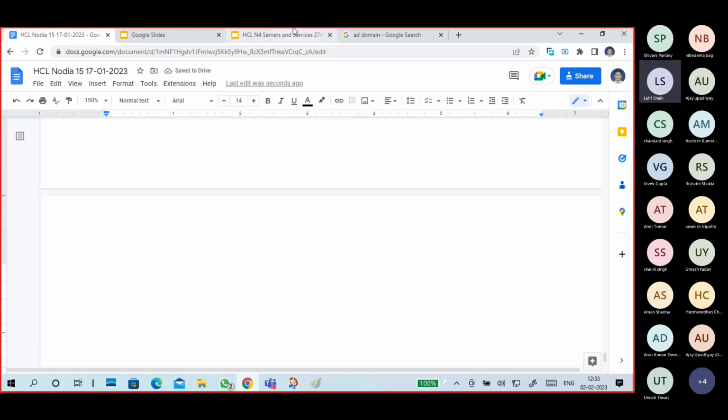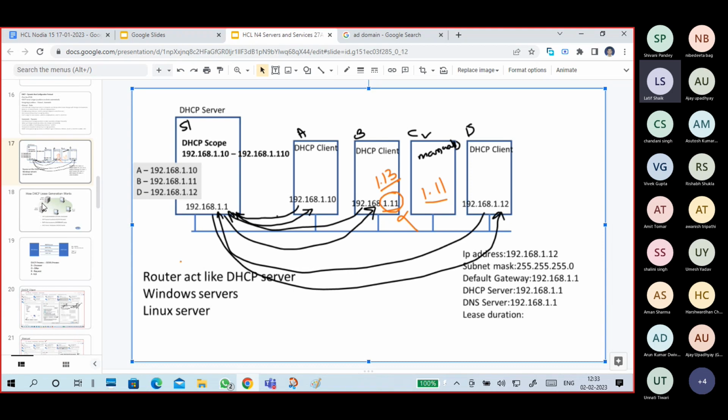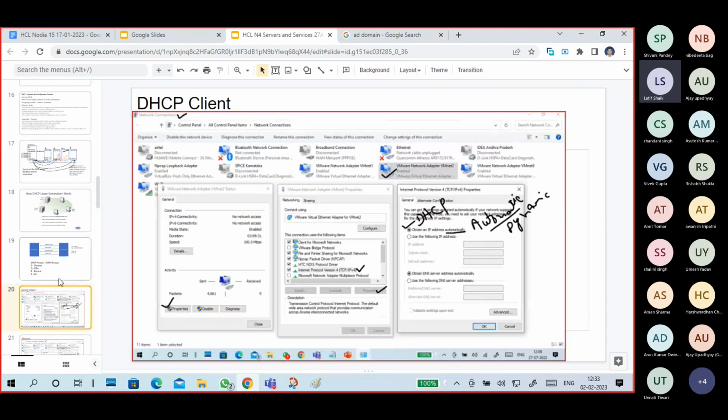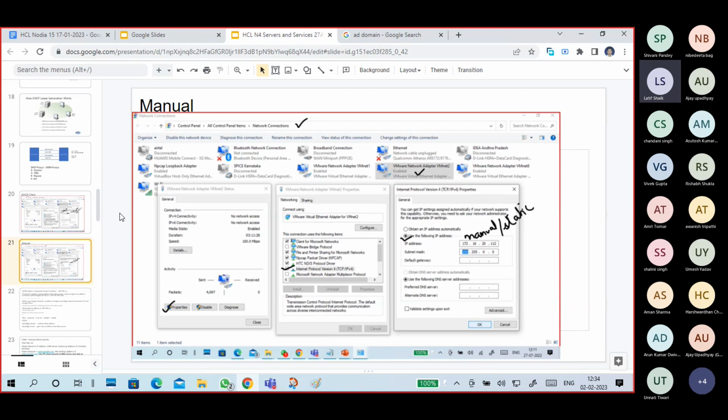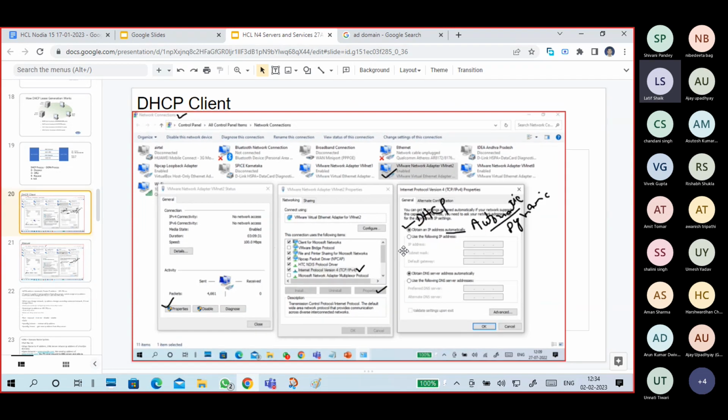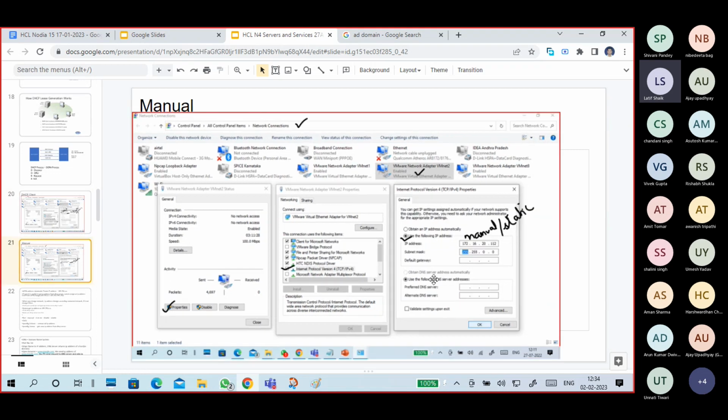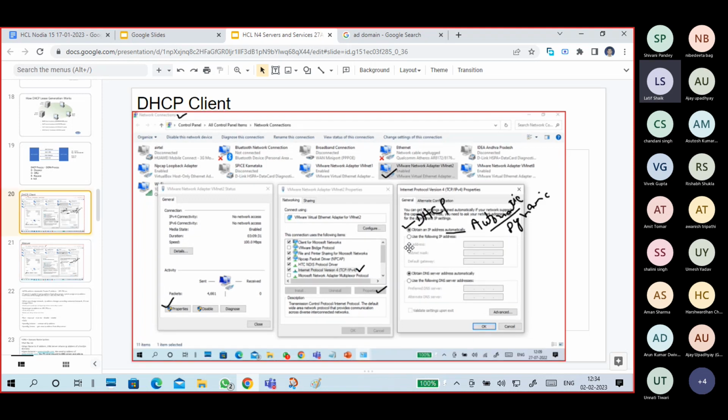Of course, there is also the DORA process, all kind of stuff, and you already know this. This is manual configuration. This is automatic configuration. This is not a DHCP client, because you configured it manually. This is a DHCP client, because you obtain the IP address automatically, meaning you want to get the IP from DHCP.